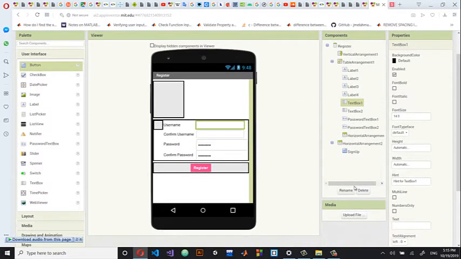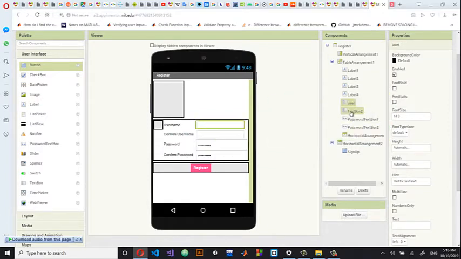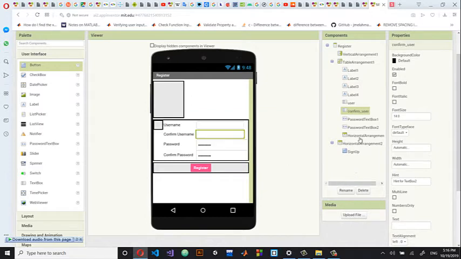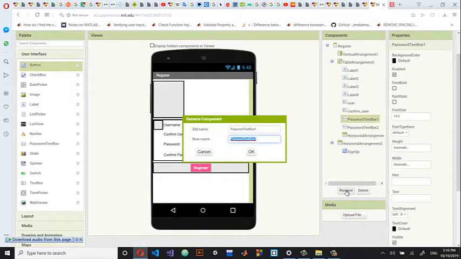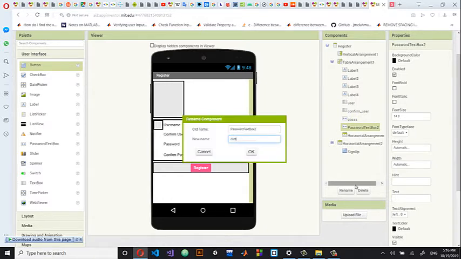All right, let's name our boxes. Let's rename them. So I'm going to rename the first box to be user. The second one, let's make it confirm user. This is going to be password, and this is going to be confirm password. Okay.